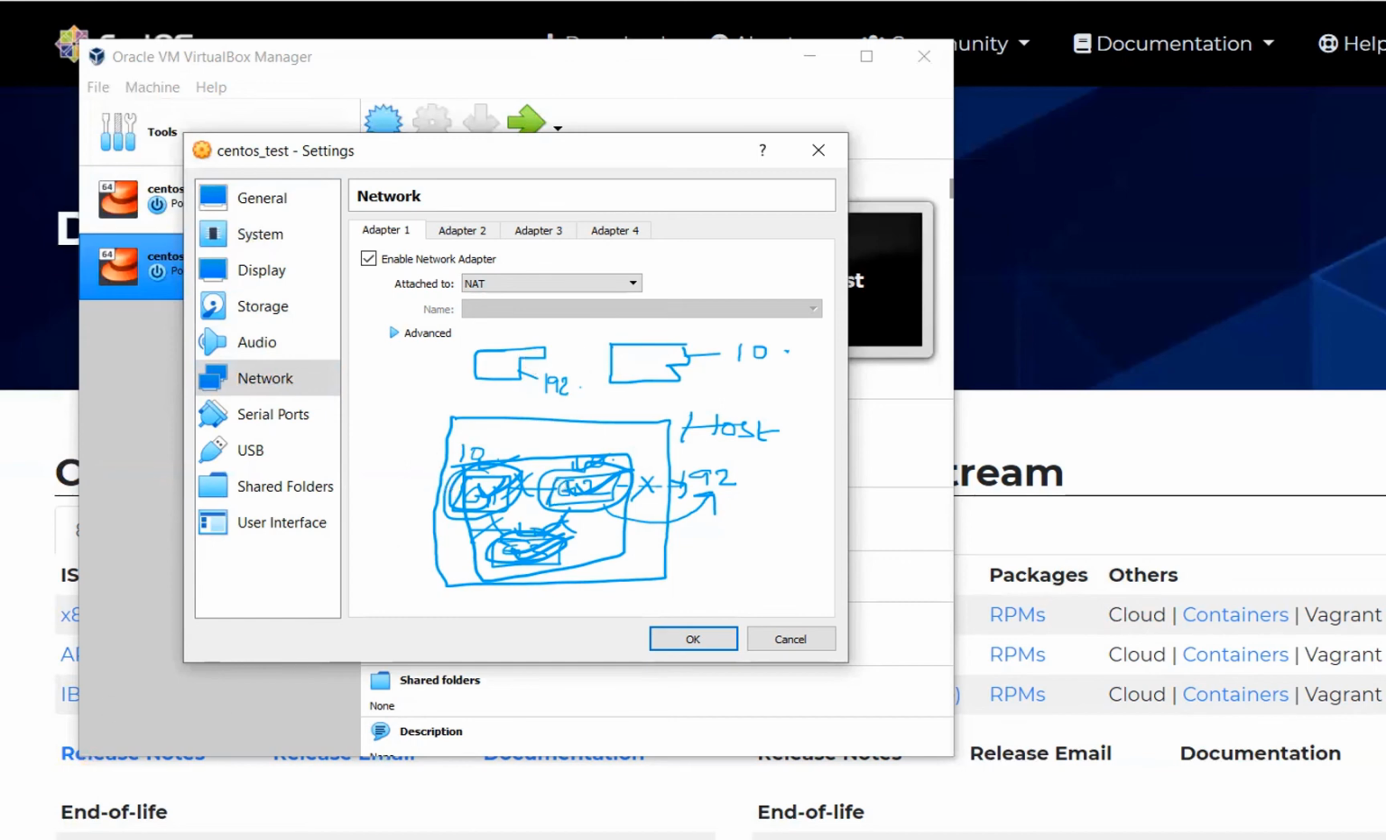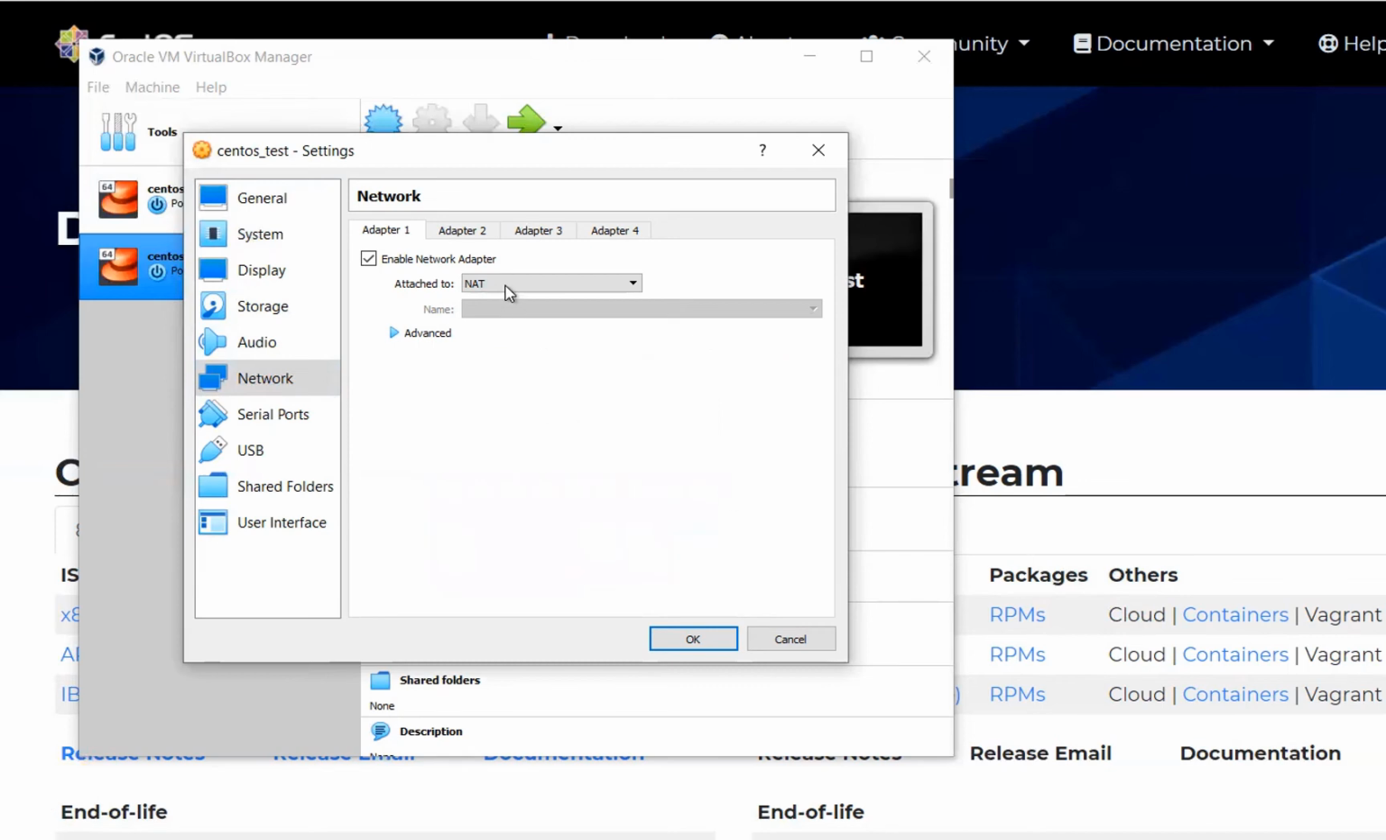Okay, now I'll say NAT and I'll say okay. And again, these configurations can be changed after installation anytime you want. You can add, you can delete, you can change, you can modify. For now, I'll pick NAT and I'll say okay. I will show as an update after installation how to go to adapter 2 and configure that bridge network.